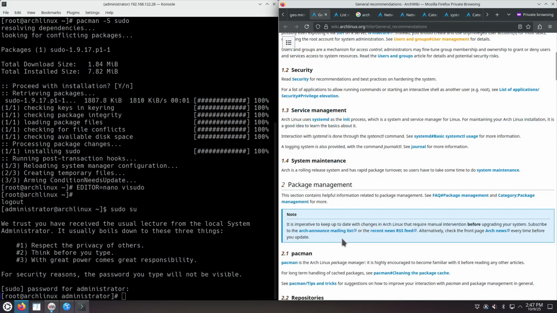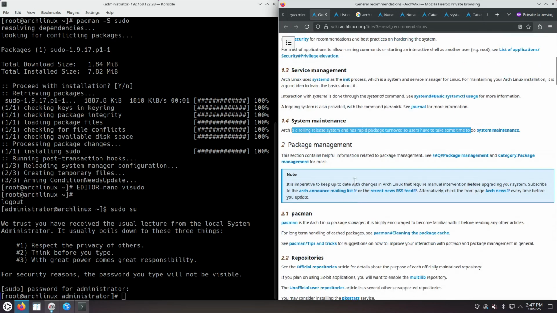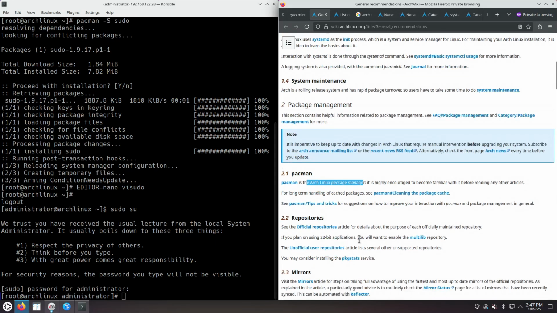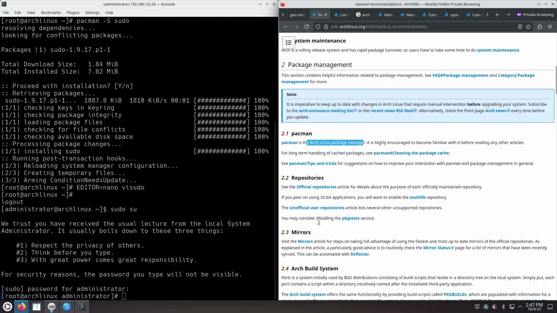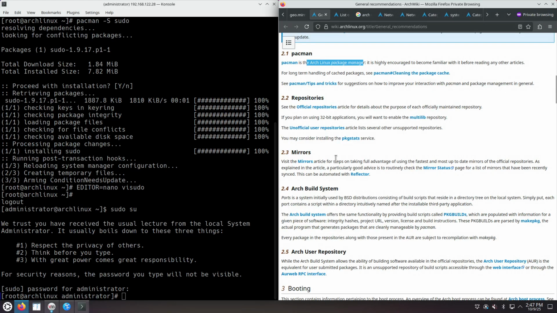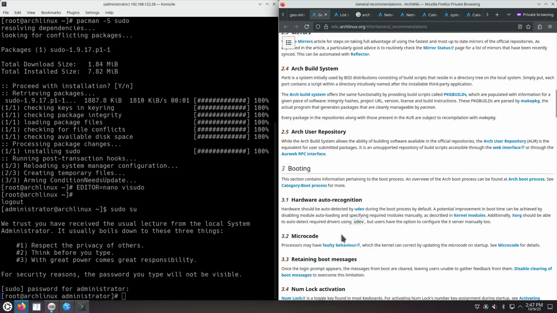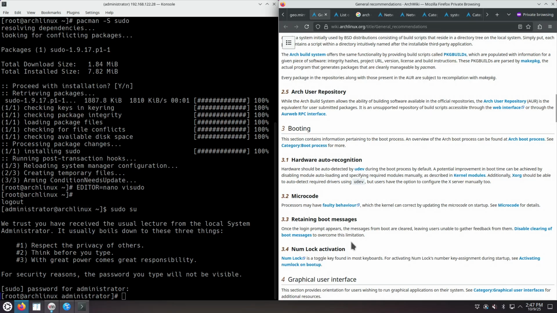I'm not sure what security is. Service management, we're using systemd. We have already a number of services installed. NetworkManager, OpenSSH server. Not sure what system maintenance is. Package management, we have pacman. We have configured the repositories. We have mirrors. We're booting. The hardware is configured correctly.